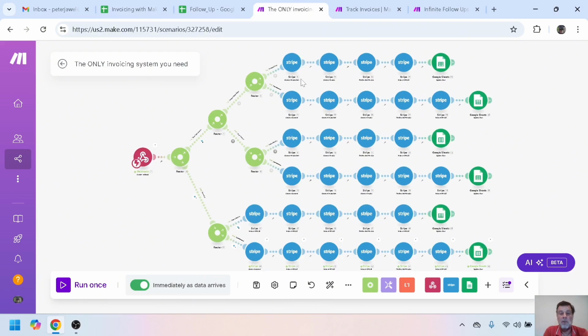So the first part is creating an invoice item. The second part is creating the invoice from the invoice item, then finalizing the draft invoice, and then the next Stripe step is to send an email with the invoice and a payment link. And then we're going to update all the data we received from Stripe in a Google Sheet.